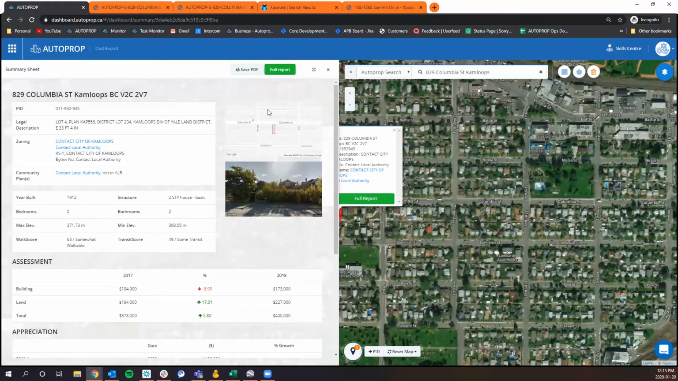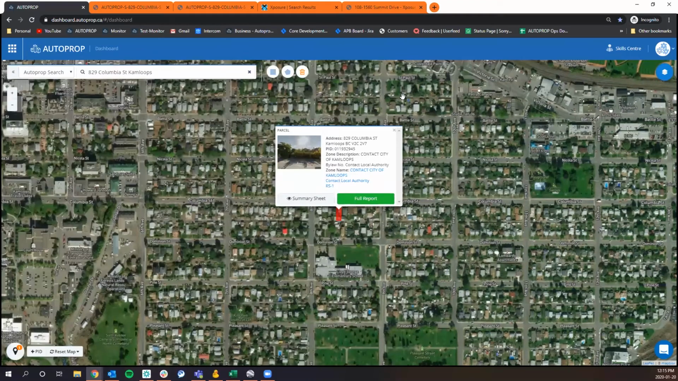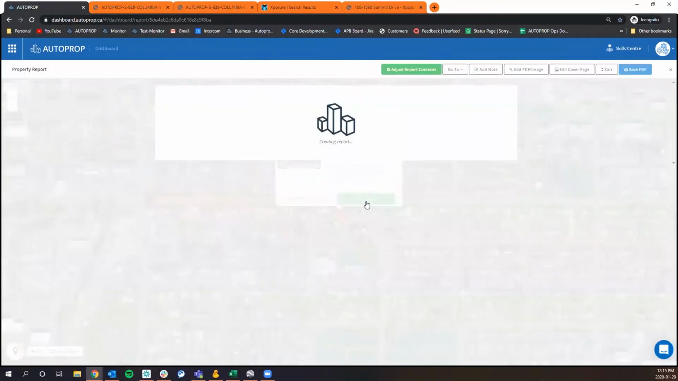And next will be the full report. The full report is a more comprehensive report. You can choose which data sources you want to include and not. So let's click on the full report button. It's either here on the summary sheet if you have it already open, or on the information bubble, you have the big green button here as well. You can't miss it for full report.